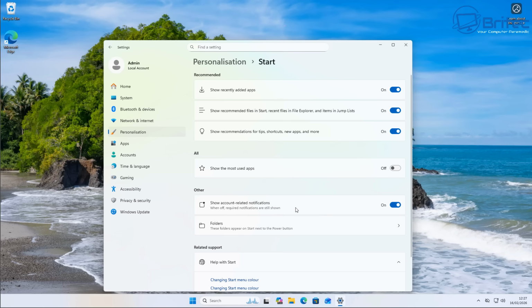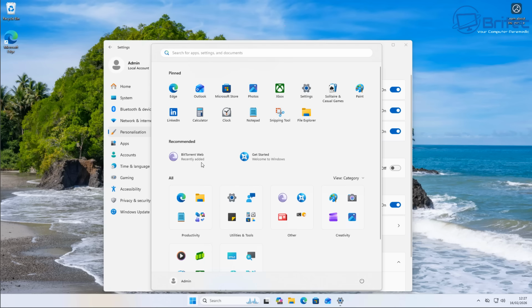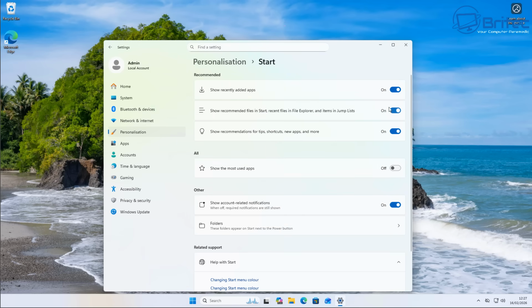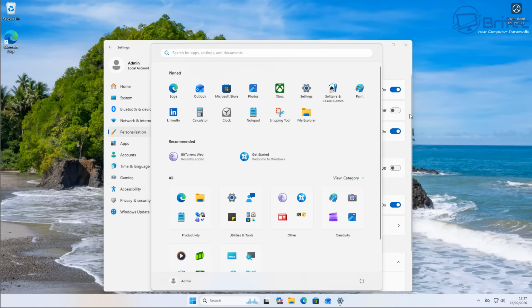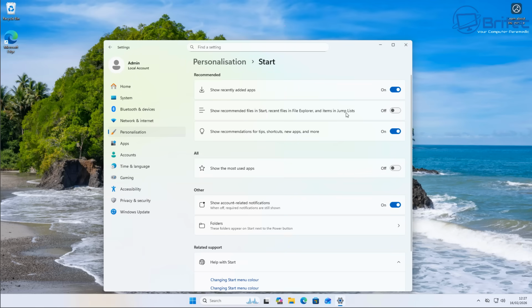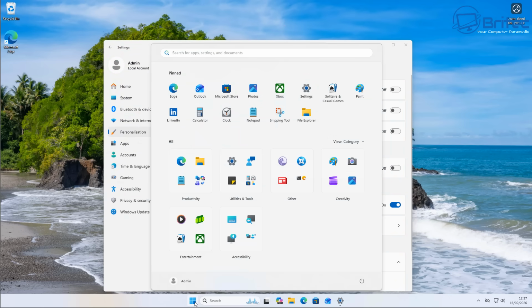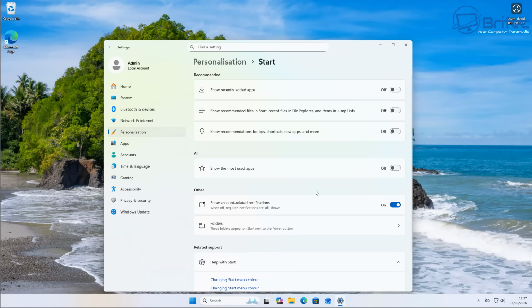Once you go into personalization, you can turn off a bunch of these toggle switches right here. If you want to disable the recommended section, this one right here, you can toggle these switches off, and it will turn off the recommended section for this area right here. So let's just go in here and just show recently added apps. We can turn that off, and also show recommendations of tips, shortcuts, and new apps and more. We're going to turn these three off, and you can see the recommended section has now been turned off.